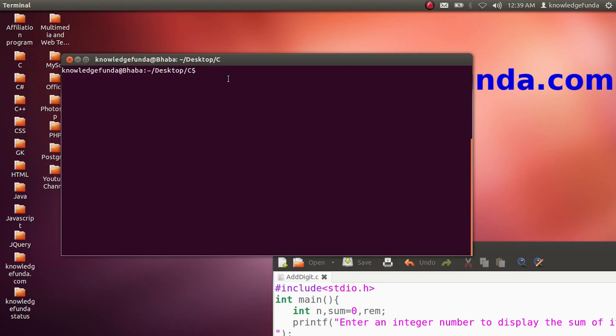So compile the program: gcc add digit.c -o add digit. Okay, so run the file, ./add digit.